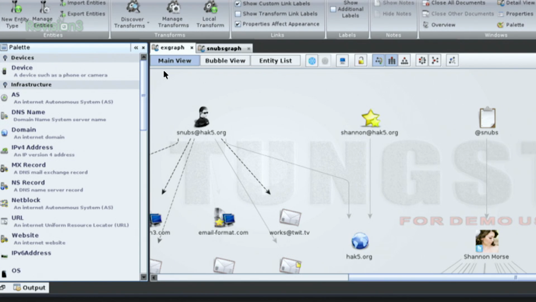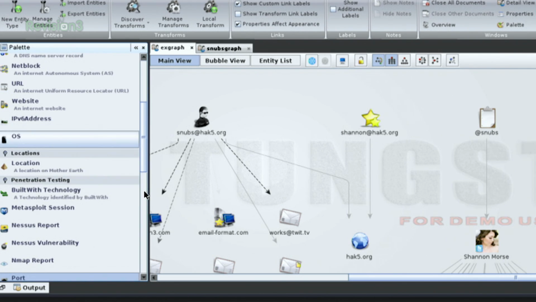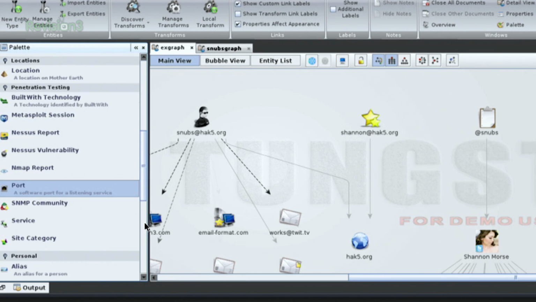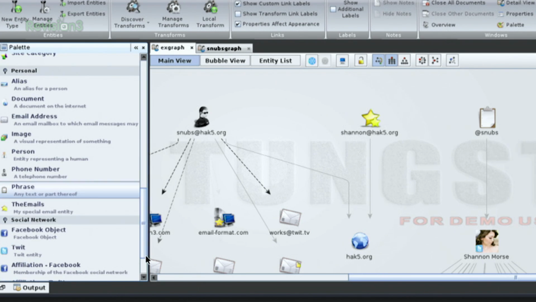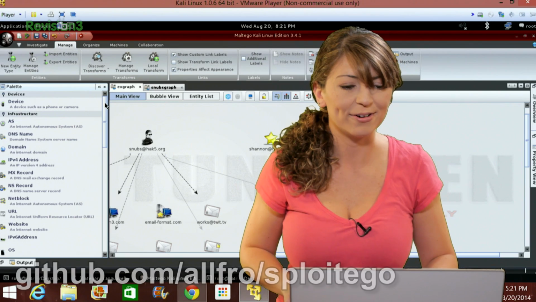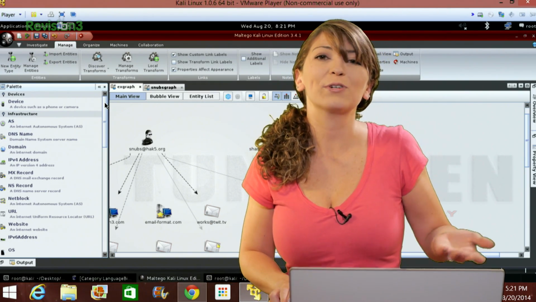So now let's go back into Maltego. Let's reopen it and all of your new transforms will be available via the GUI. If I look under my palette, I can scroll down a little ways. Where are they? Okay, penetration testing. So let's go down there. Here we have Metasploit session, Nessus report, nmap report port. That's cool. We have a whole bunch of new entities that we can use for future transforms that we might want to run. How cool. And it's all going to be done locally on your own machine. How neat is that?